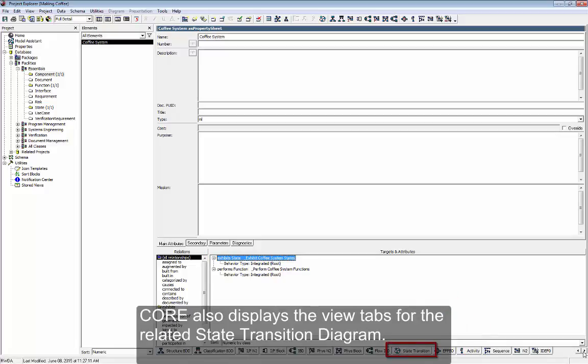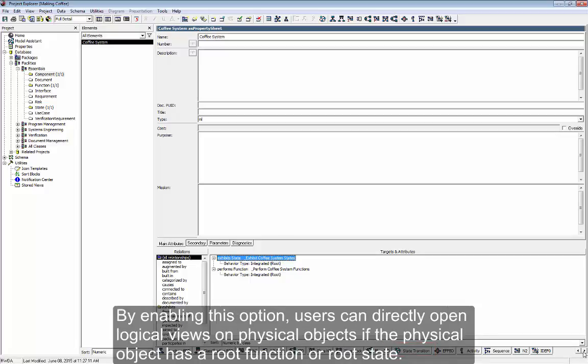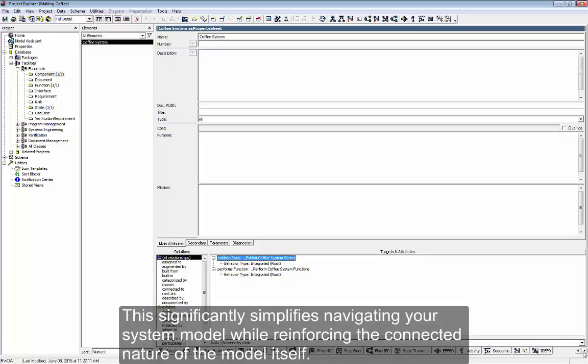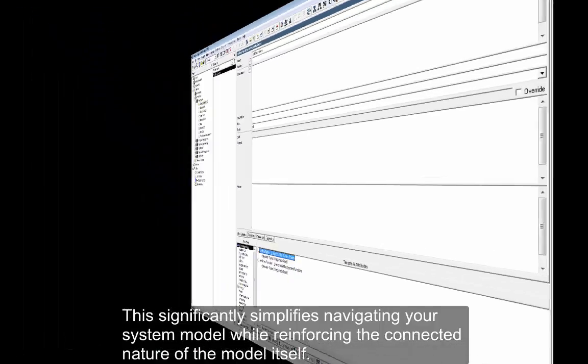Core also displays the view tabs for the related state transition diagram. By enabling this option, users can directly open logical views on physical objects if the physical object has a root function or root state. This significantly simplifies navigating your system model while reinforcing the connected nature of the model itself.